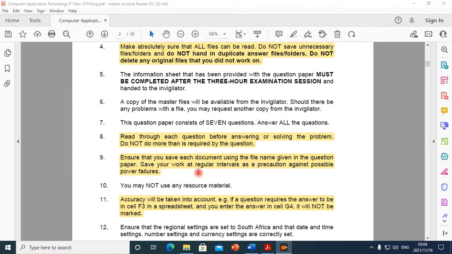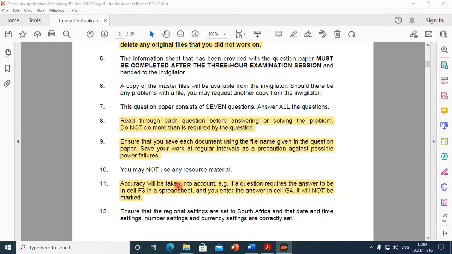Save your work at regular intervals as a precaution against possible power failure. So it's important that you save your work. You can use Ctrl+S to save your work while you're typing. You don't need to keep going to click on save. You don't need to go to your mouse. You can use your keyboard to save your work regularly. Every minute, or after typing a considerable amount of text, you can press Ctrl+S to save your work.